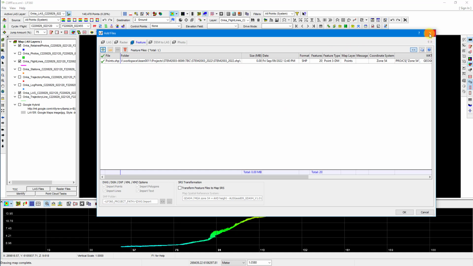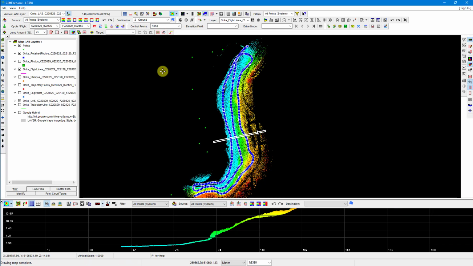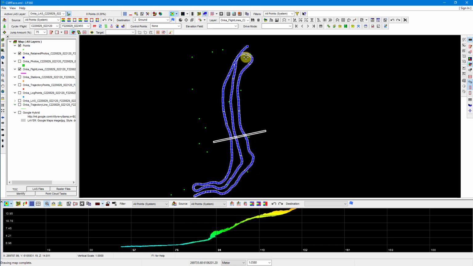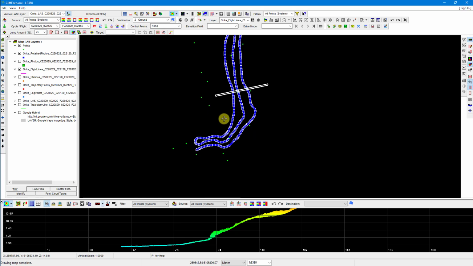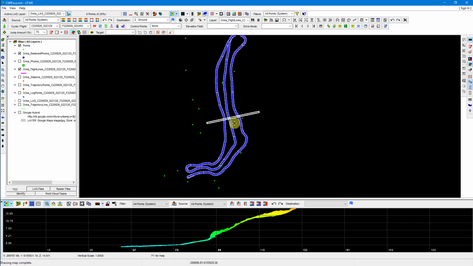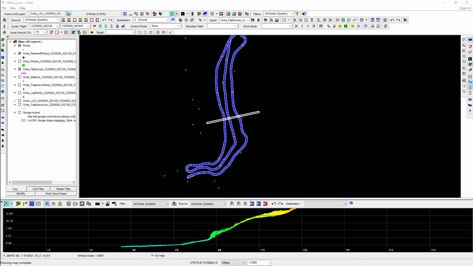So I've got the points in now, and I'll say OK, and you can see that my points are in green. If I turn the LiDAR off, you can see we've got some points up near the top and some points down low, and of course these were on the sand dune spit area. So now we've got some ground control that we can use to validate the data set that we've got, really.